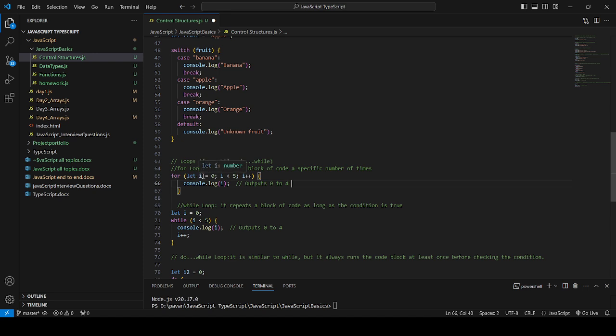So first the i value is 0, 0 is less than 5, the condition is true, then it prints 0. Next, after the condition is true, it increments by 1. 0 plus 1, what is the value? It is equal to 1. So now i is equal to 1. 1 is less than 5, yes, the condition is true, then it increments again.